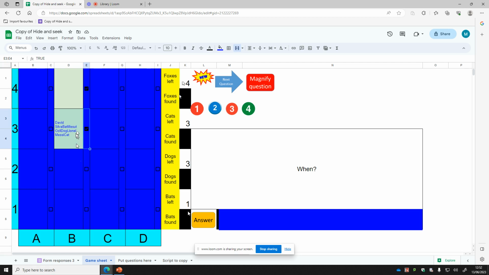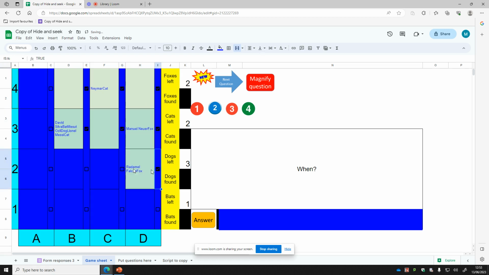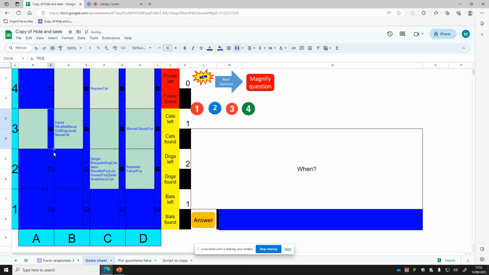I tend to do this for about 10 squares, and then whichever team has the most people left at the end is the winning team. So in this situation, the dogs would be the winners because they've got 2 players left.